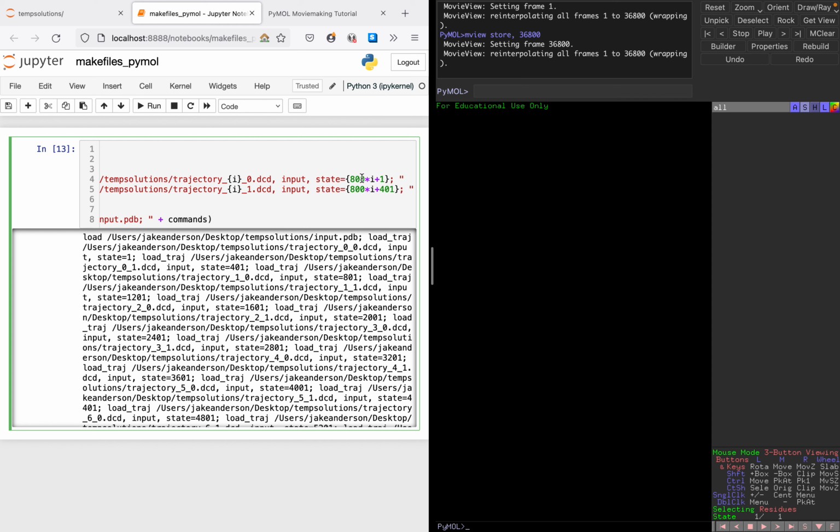So I found just through experimenting with my particular trajectories that when I loaded a single trajectory into PyMOL, it was divided up into about 800 states. This might differ, and you might just need to take a look at what yours is. And so this state is essentially saying that starting with the first trajectory, I'm going to start at state 1, so I is going to be 0, and this is just going to be 1.